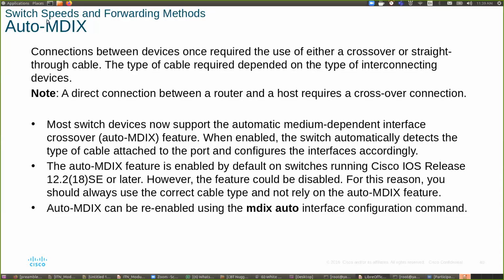So there is also one thing called auto MDIX. It's very, very important. But right now, most of the switches come with auto MDIX enabled. Okay, what does auto MDIX mean? If you remember when we were talking about the cable types, we said that similar devices use crossover cable, and unlike devices use straight-through cable. So auto MDIX comes in to take care of that situation.